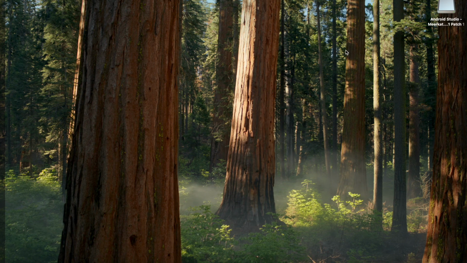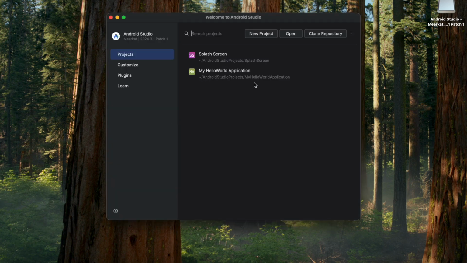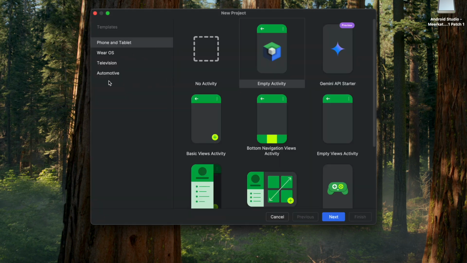So let's launch Android Studio. I assume that you already have installed Android Studio in your systems. So we'll start with a new project. You can see we have multiple options here. We can make apps for phone, Wear OS, television, automotive. Going forward, we'll make more apps on automotive as this channel deals mostly with automotive segments.